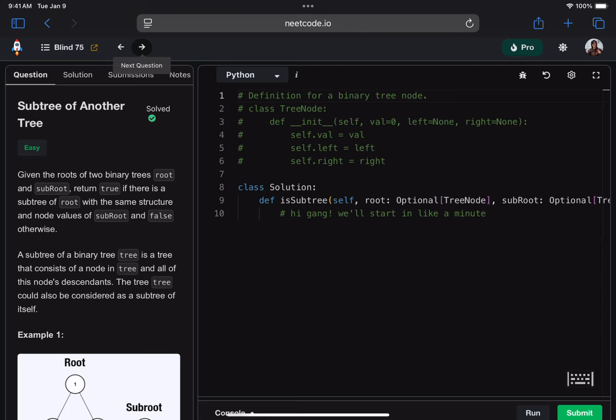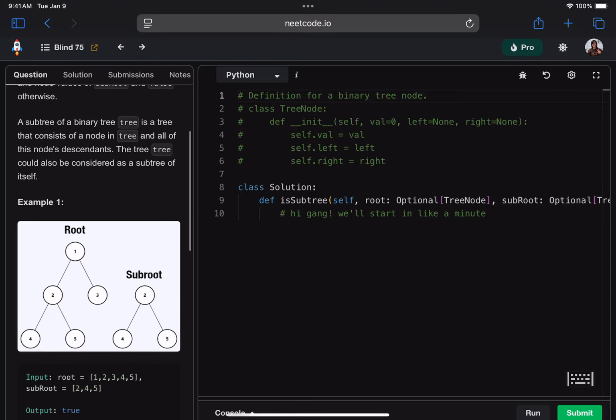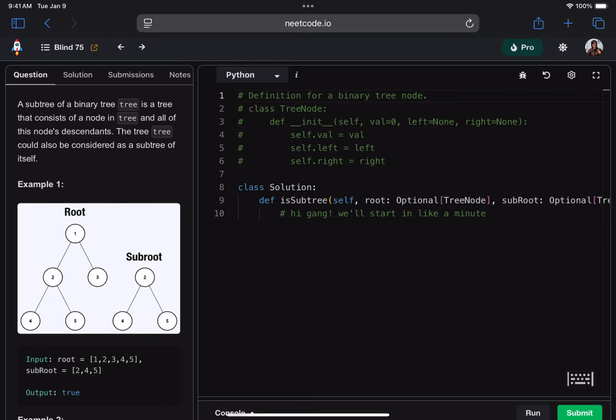It says, given the roots of two binary trees, root and subRoot, we want to return true if there is a subtree of root with the same structure and node values of subRoot, and false otherwise. So basically, if subRoot is a subtree of root, we'll return true. If it's not, then we'll return false. And then they clarified, just to be specific here, what exactly they mean by that.